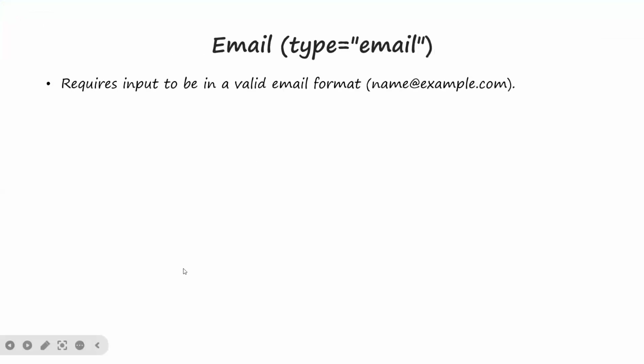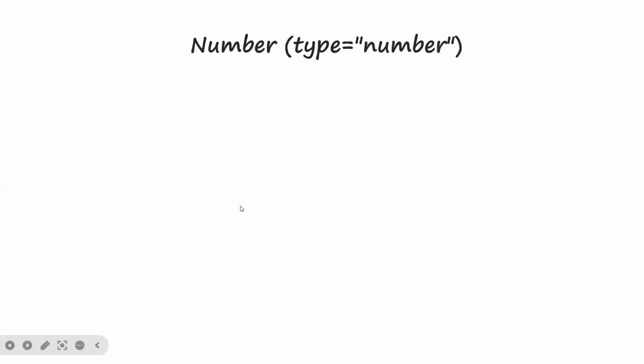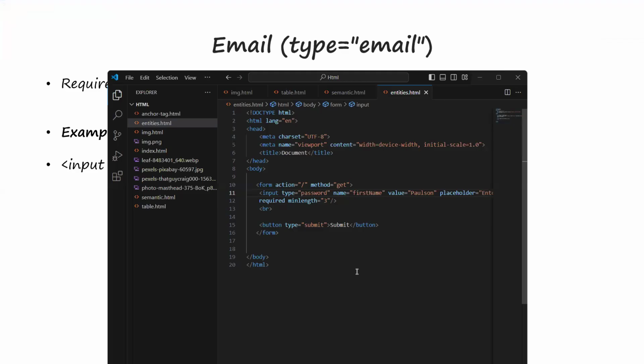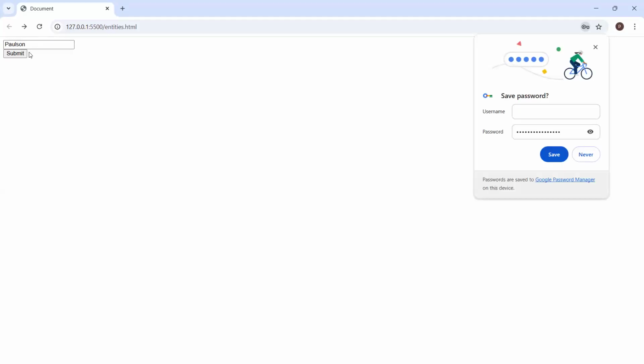We also have the type email. Once you make the type to be email, it would only accept a valid email address. If not, there will be a problem. If you say this is email and save, go to the browser, and type anything inside here that is not an email, and I try to submit, it says please include an @. So this is validating against an email address.